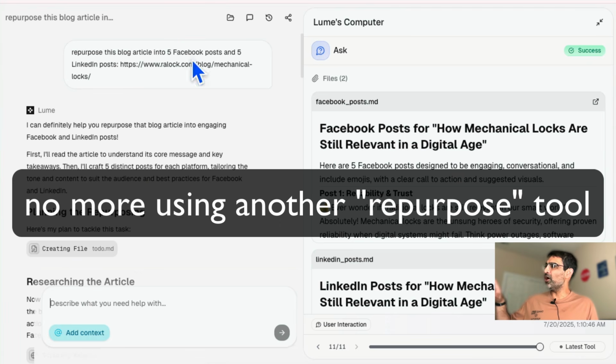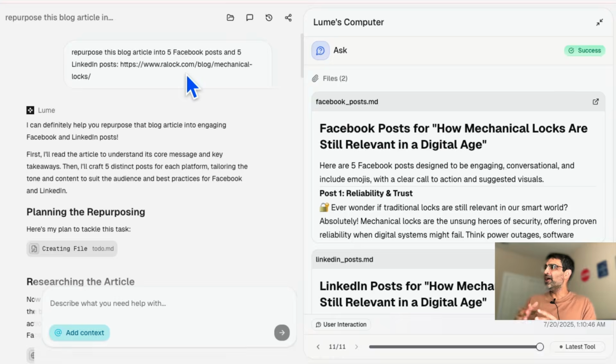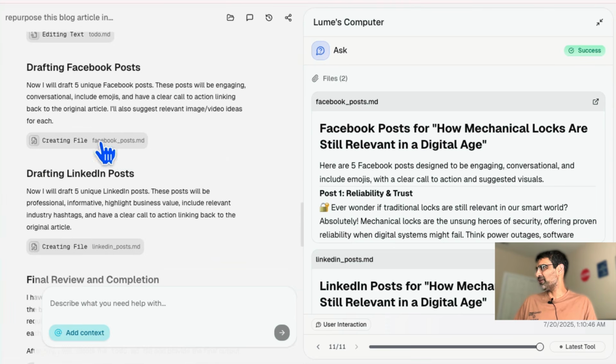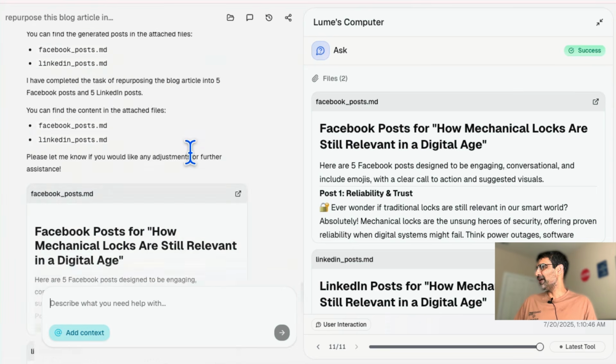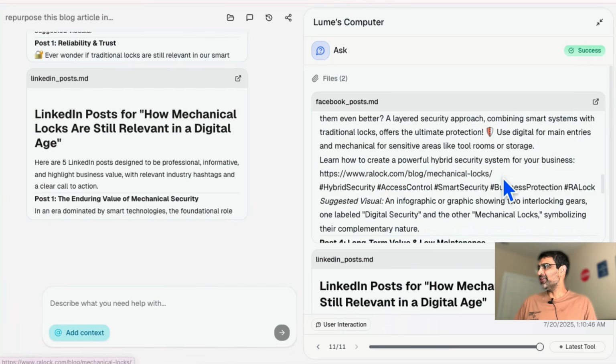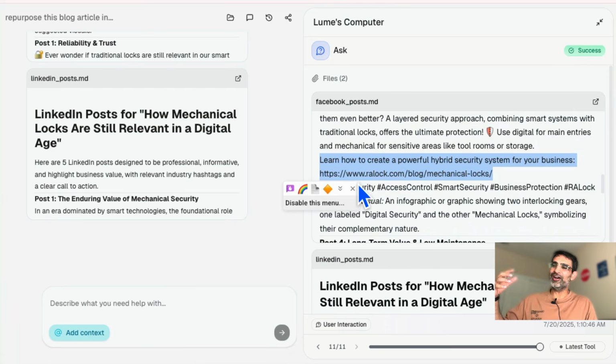All right, so here's the other thing that I did, which was really interesting. I said repurpose this blog article. So I gave it a blog article, and I wanted to repurpose that into 5 Facebook posts, 5 LinkedIn posts. You could do tweets, video scripts. A task that a social media VA or consultant does for us, this tool did in literally just a few minutes. You can see it did all the work, and then eventually it drafted the Facebook post for us. You can see post number 3, and in this case it did put the link, because I can just copy paste it into my Facebook page.